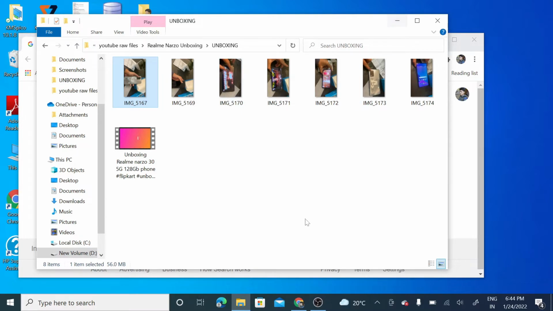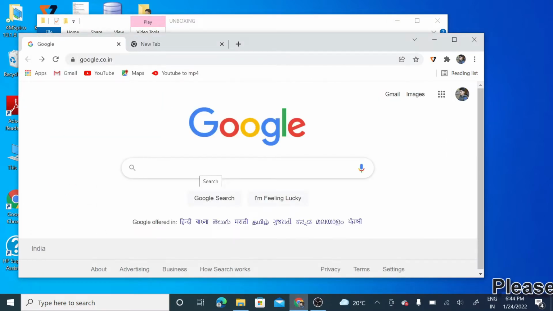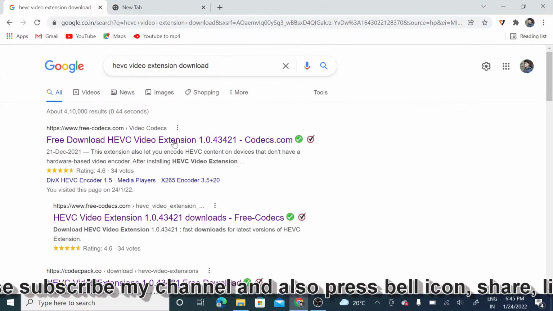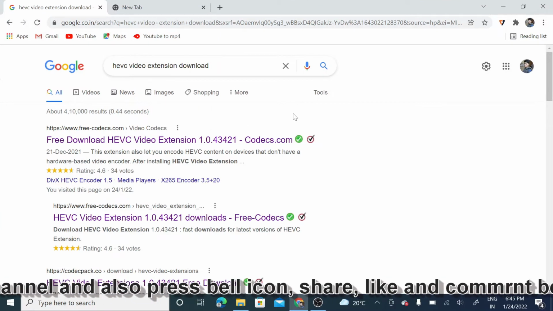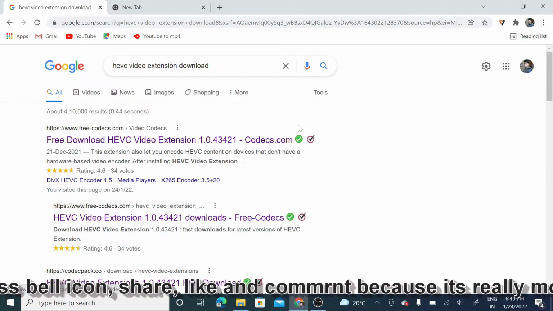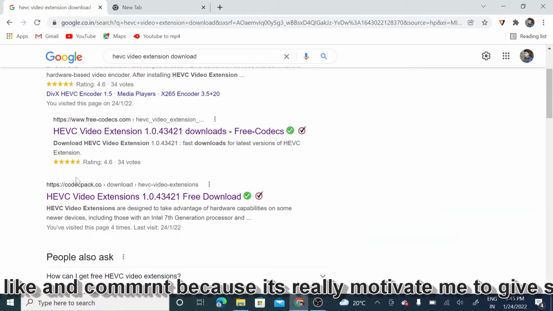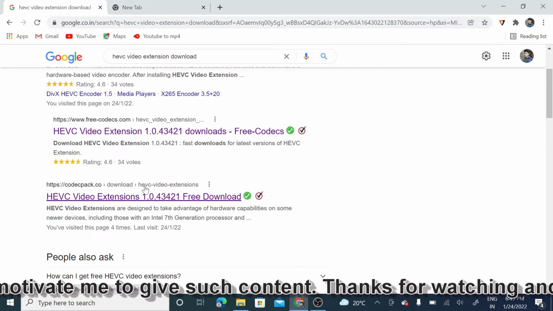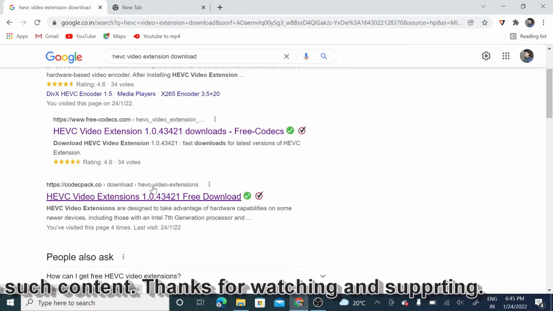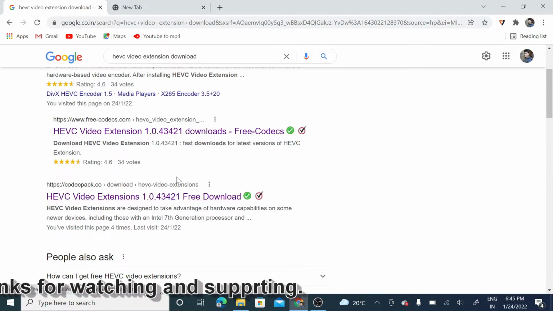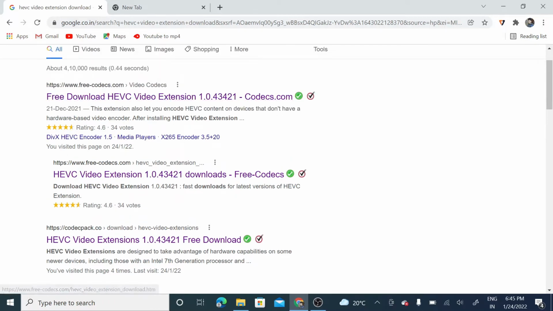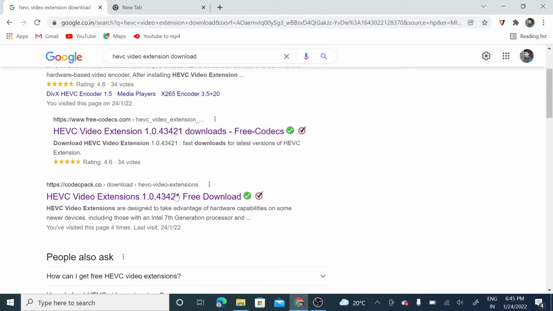So let me go to Chrome and search for HEVC video extension download. Now some of the websites will come in front of you saying it is a free download of HEVC video extensions. I will recommend you to go to this particular website, codec.co. I will give the link in the description so that you can go directly to this website. Don't go to the previous website just because I have tried already and they are not working at all.